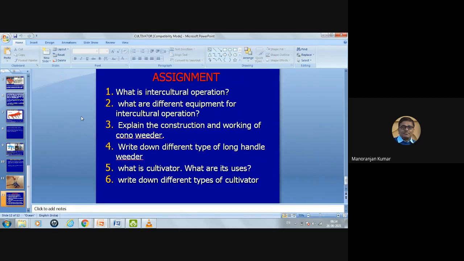The third question is, explain the construction and working of the cono weeder. We have seen how the cono weeder is constructed. Basically, there is a long handle, and two truncated rollers fitted in the opposite direction to one another. Also there are floats, which protect the implement from sinking into the soil. That is the function of the cono weeder.